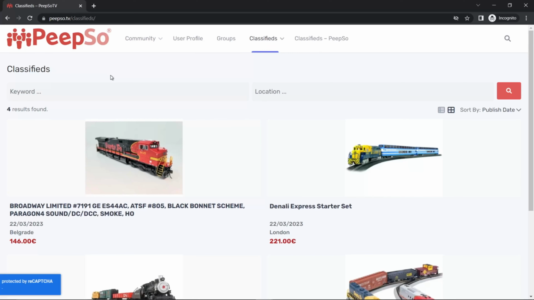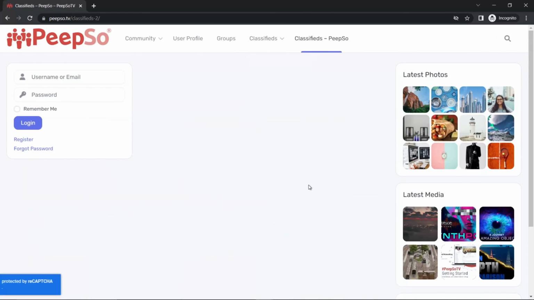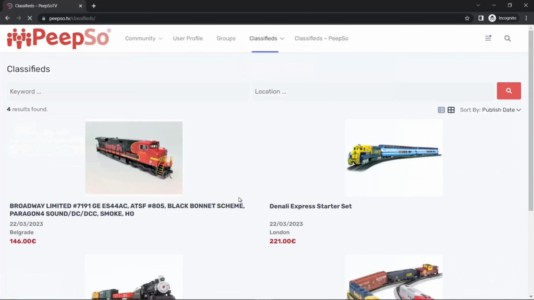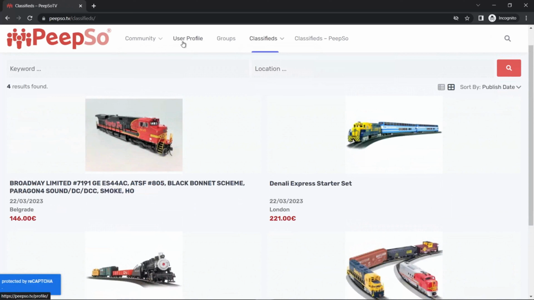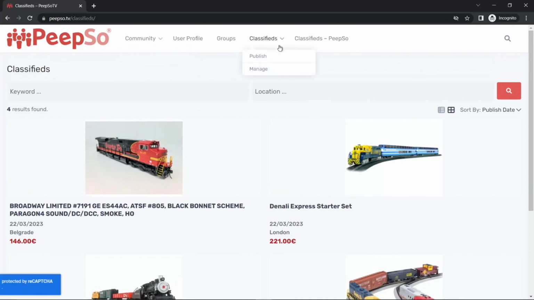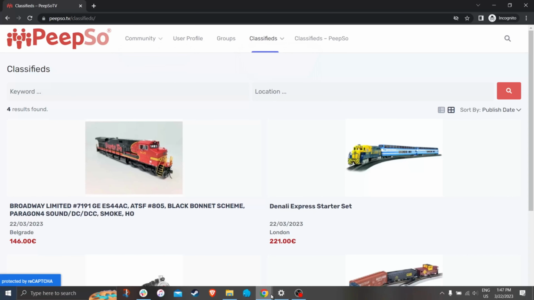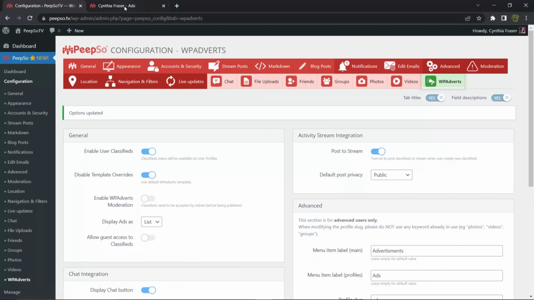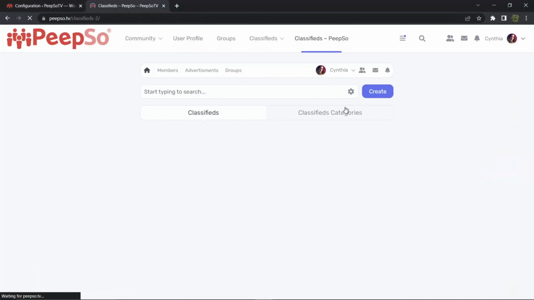So once again, let's return to the beginning of the video and understand the difference between two pages that have been created. One is for PeepSo, and it looks much better, and the other is for classifieds that is created when WP Adverts is installed originally. Okay, so it's up to you to choose which one you want to use. Personally, for me, the PeepSo page looks much, much better.